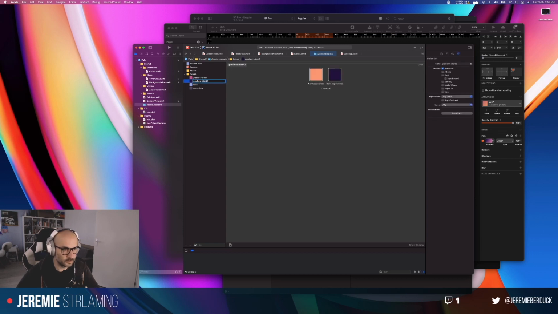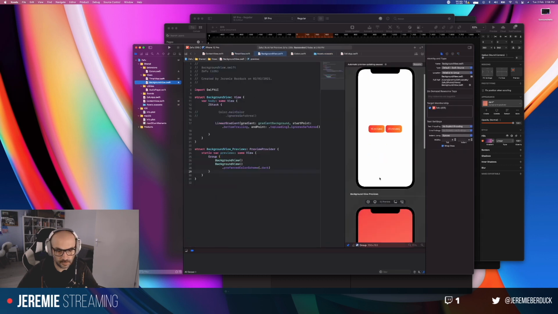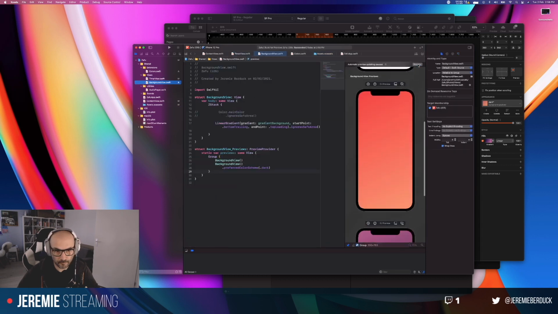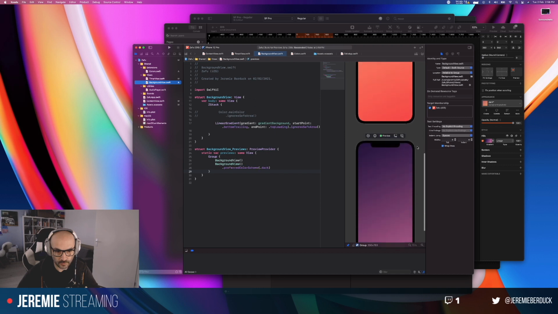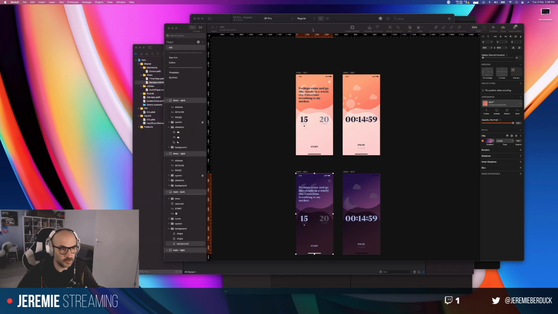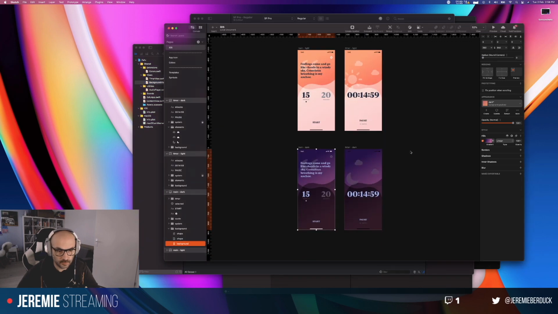I'm struggling with my assets colors. I inverted the start and the end. So now I guess my view is working. Here we go. And here. Yes.